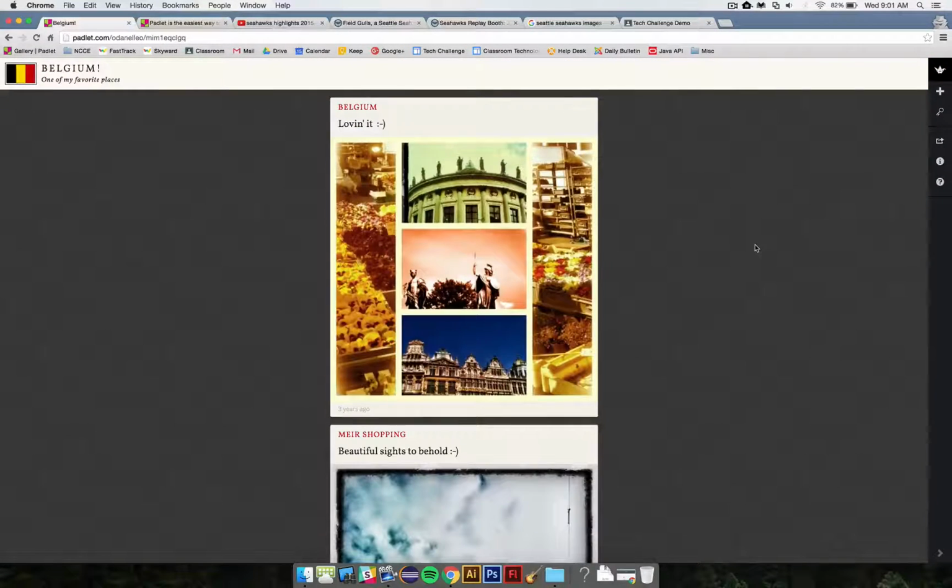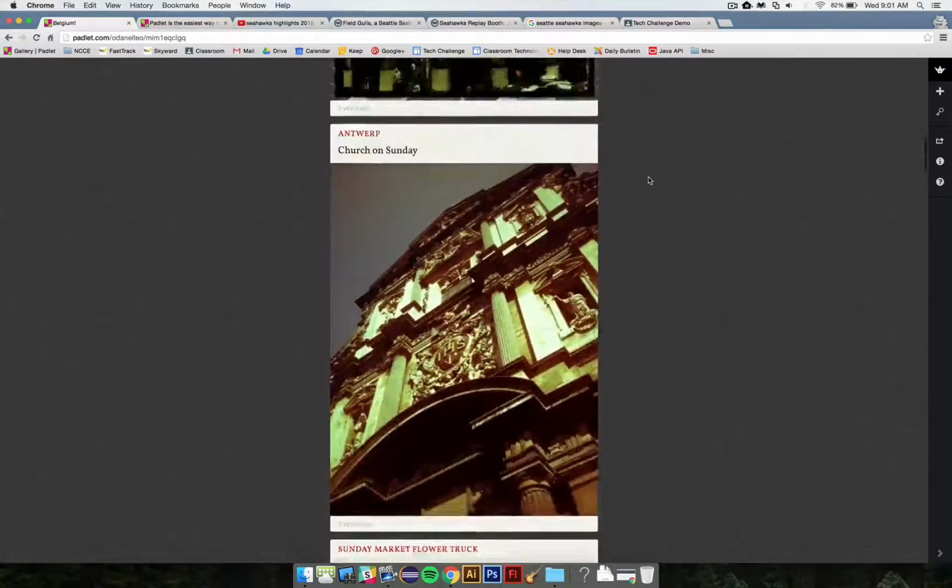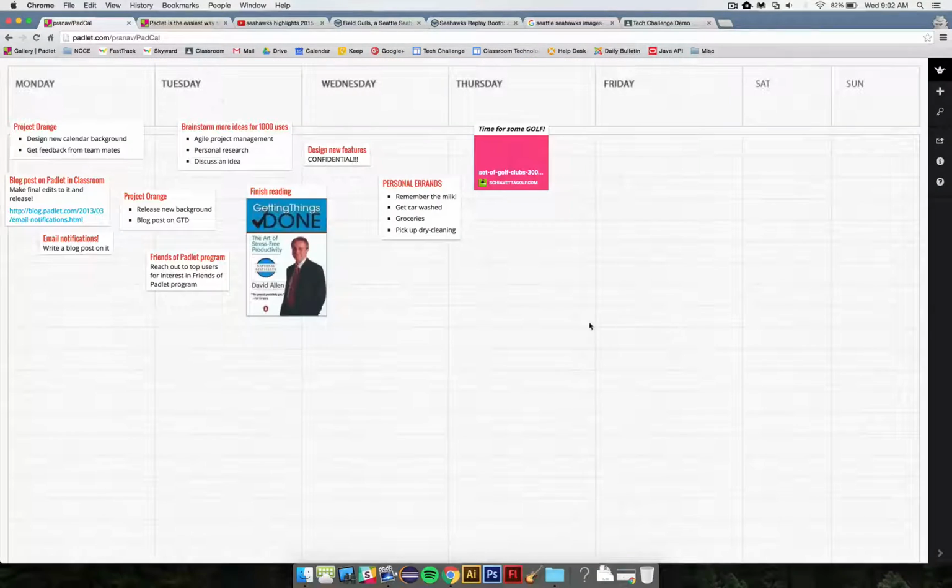This one's laid out a little differently. This is in a stream format where there's information just in a column moving down the page, but it's the same idea. These are all pictures from a trip. Here's one that's been organized as a to-do list, and so they're lined up under the days, and some of them cross over between 2 days. So we're going to take a look at how to set one of these up.